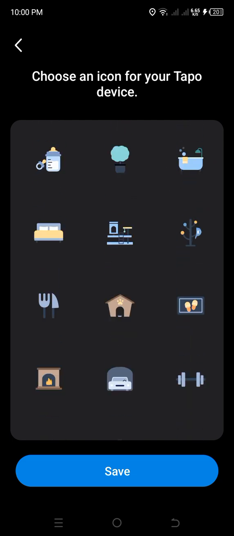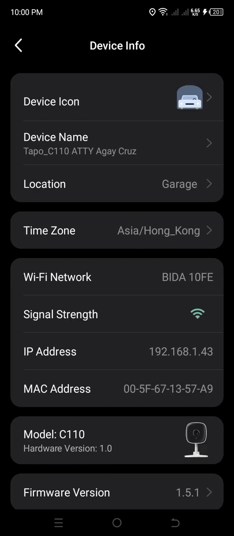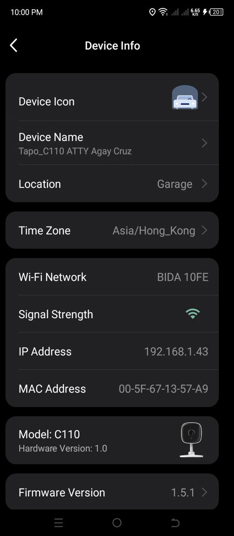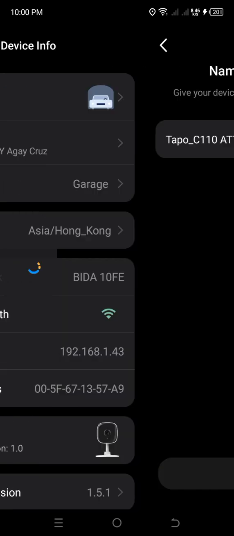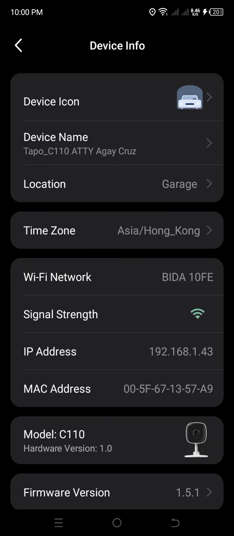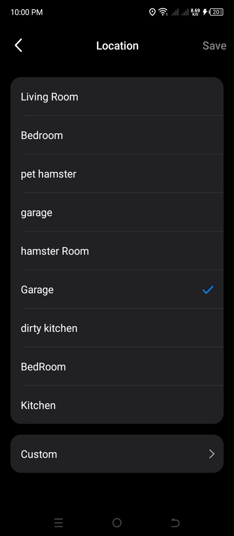This one goes on the garage. So yeah, if you want to name your CCTV camera, I named it Tapo C110, and you can also set the location. If you want to set your camera in the garage, hamster room, or pet hamster, because I have a hamster, or in the living room, garage, dirty kitchen, whatever, you can just do that. I'm just going to choose the garage for a bit.